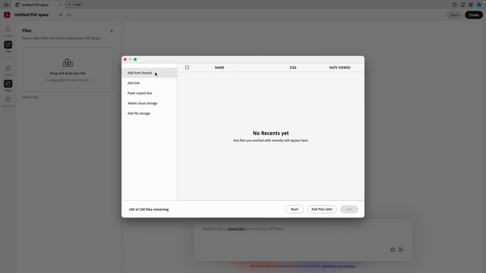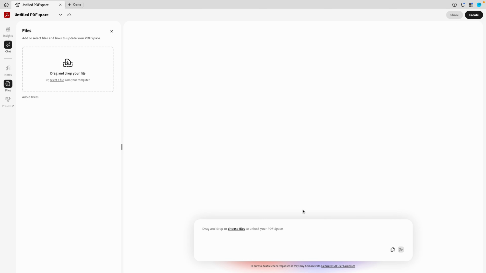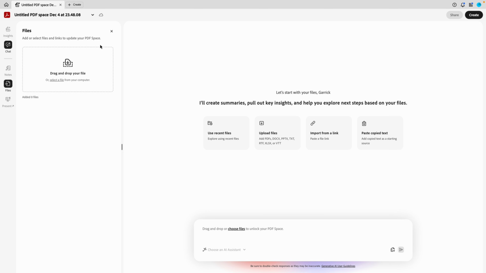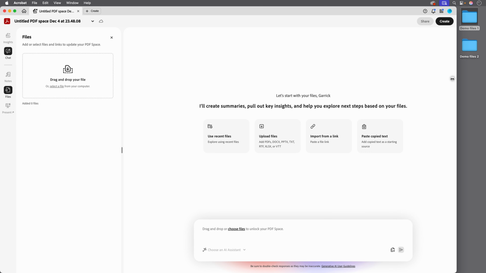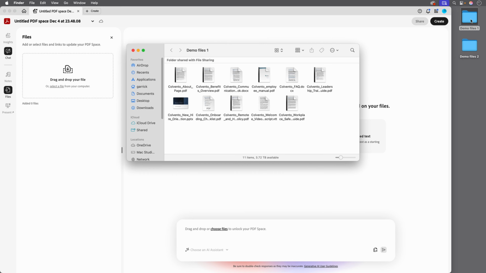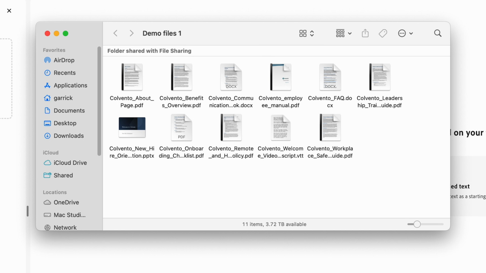For this example, though, all of my files are stored on my computer, so I'll click Back for now, and we'll click Add Files later. So we've now created this untitled PDF space, and notice we also have an area here where we can drag in our files. And just so we can see this, here I have a folder on my desktop containing 11 different files for new employees of a fictitious company called Colvento. You can see that most of these are PDFs, but we also have a couple of Word files, a PowerPoint file, and here's one of those VTT files, which is a transcript of a YouTube video.